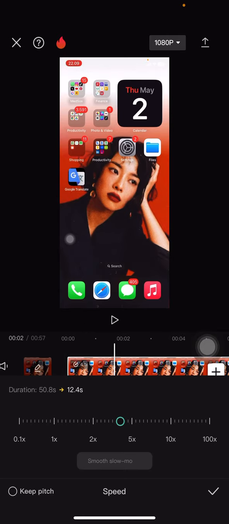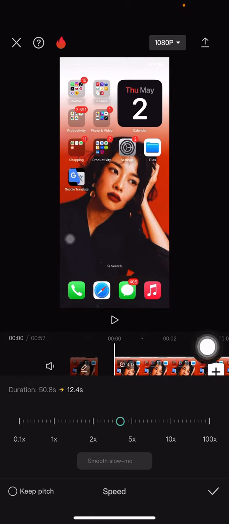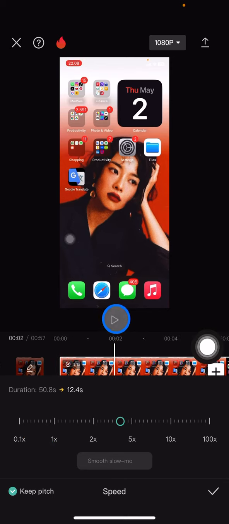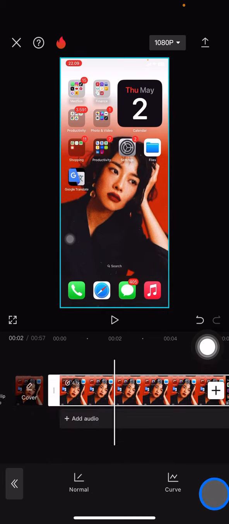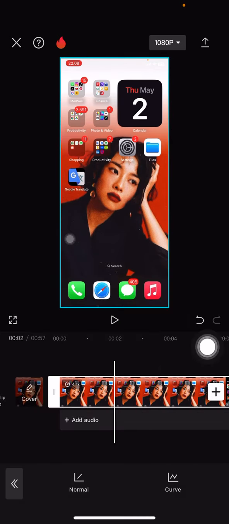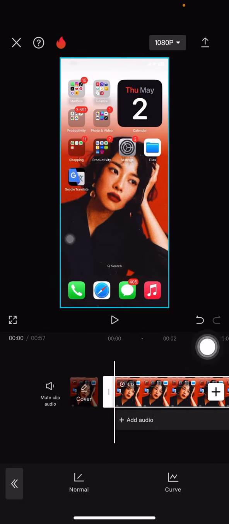The sound will sound like that, but if we want to keep the original one, you just need to check this button, and then this is the result. So you just need to click done, and the process is perfectly done and finished.